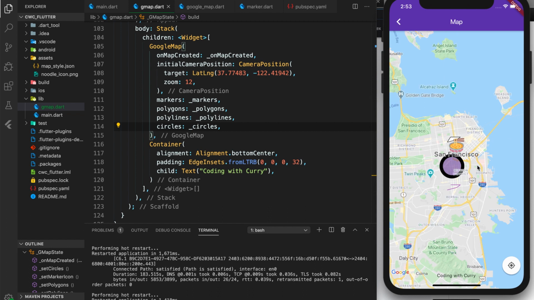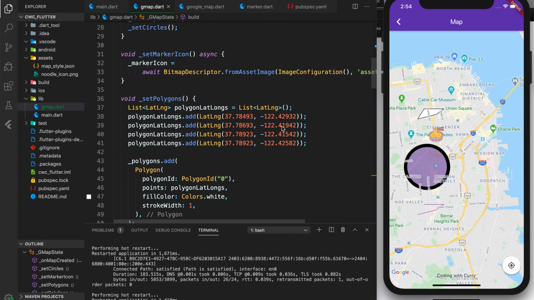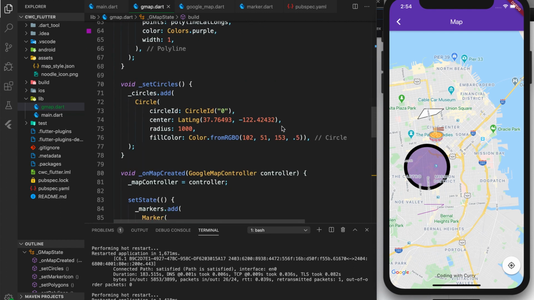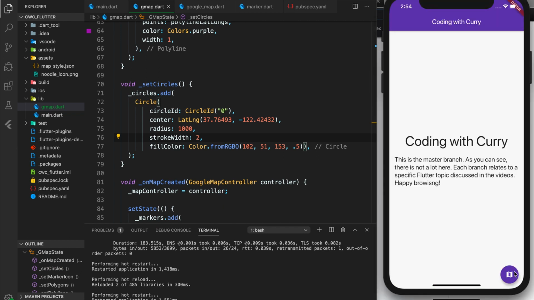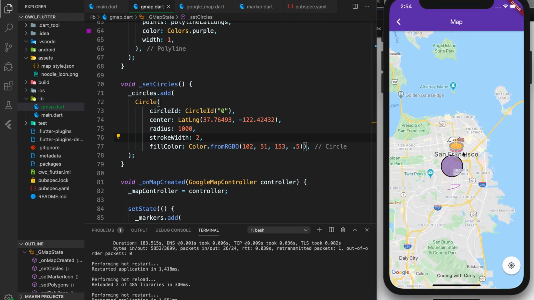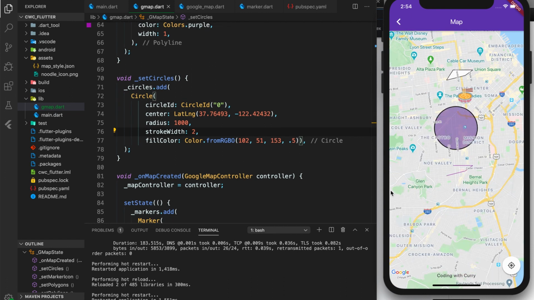And now you can see we have our circle here. That width looks pretty bad. So let's go up here to the set circles, and I'm going to define the stroke width as probably 2 and reload the app again. That looks a lot better. So you can see we have our circle here now. So this is how you define different shapes in your map. We have our polygon, polyline, and circle.